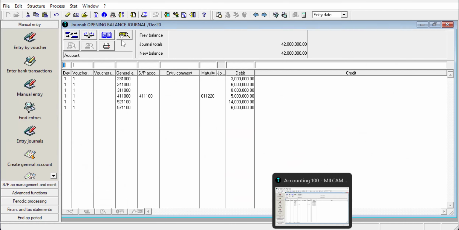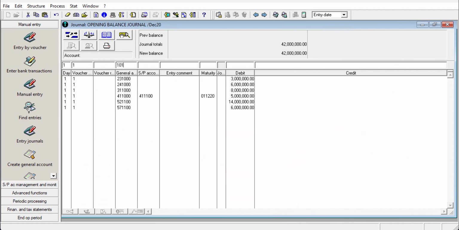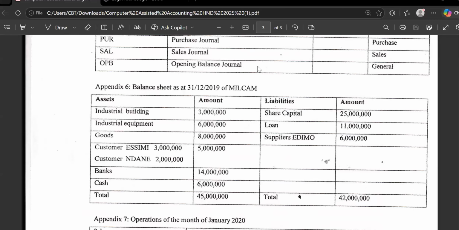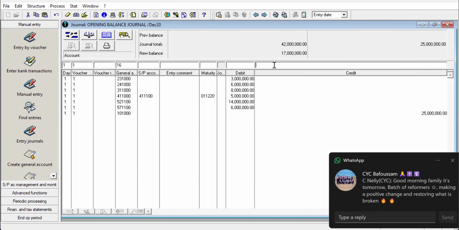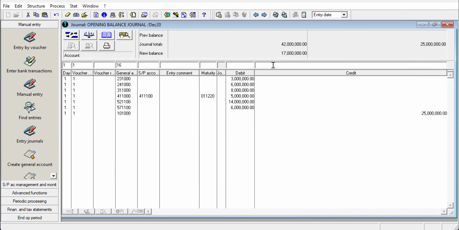Okay, so let's go to our software. We have 101, 25 million, press enter. The next account number that we have is a loan, 11 million. Do they give the account number for loan? Since we don't have the account number for loan, we are going to take loans to be 16. You can go to the accounting plan and check the details. So on the credit side of the loan, we have the amount.